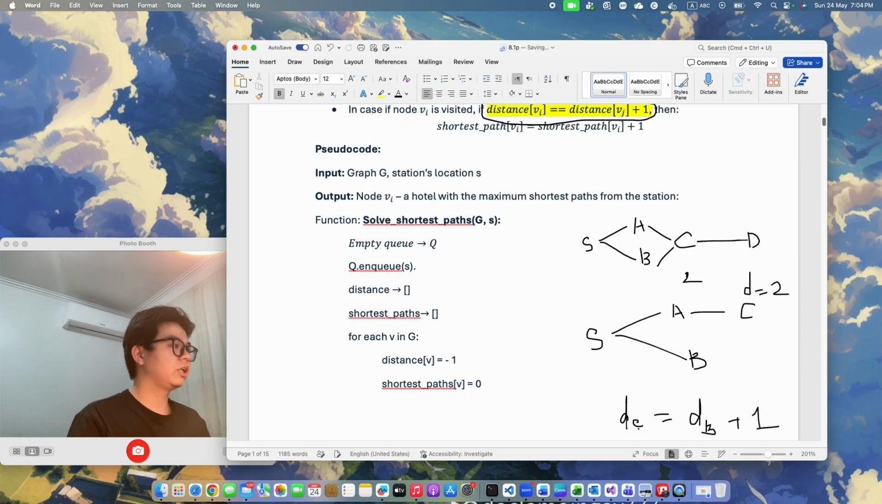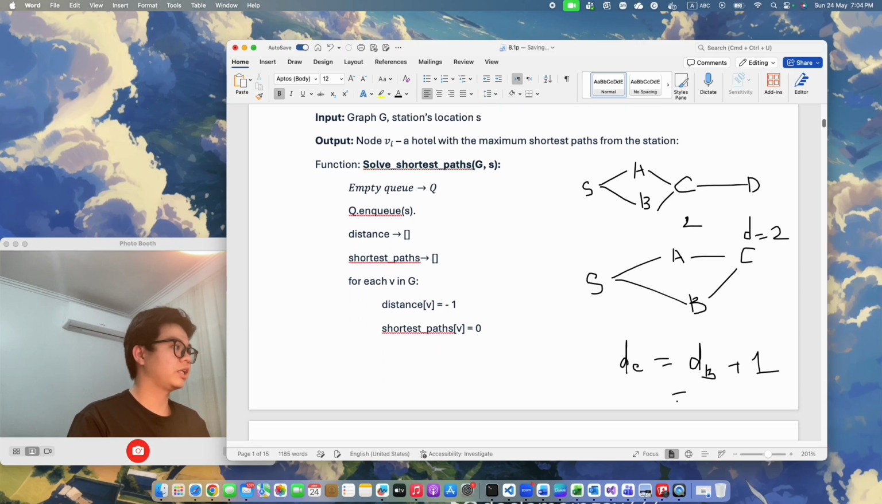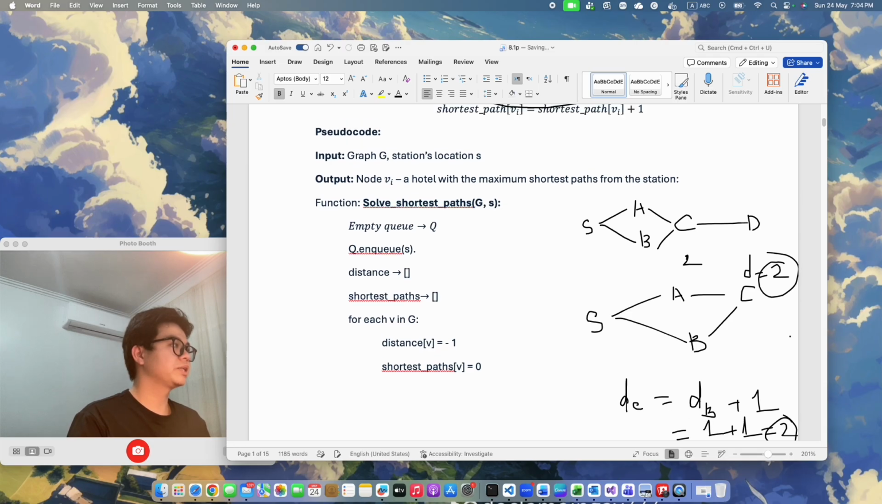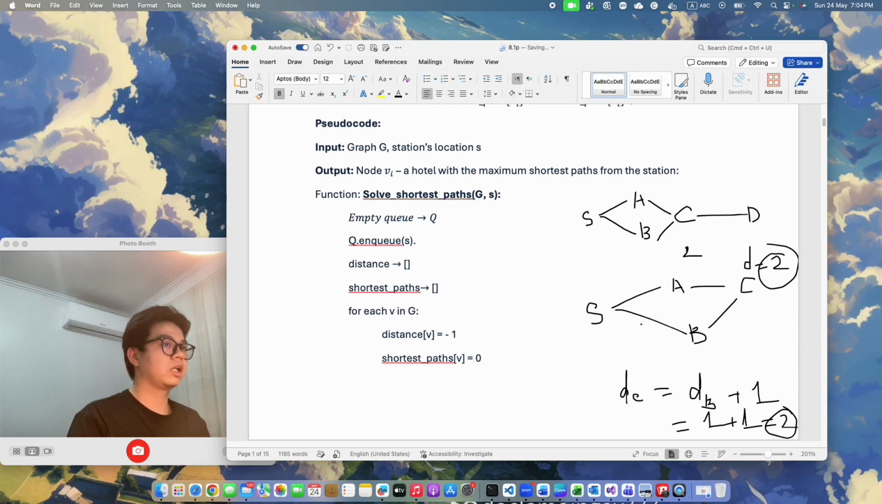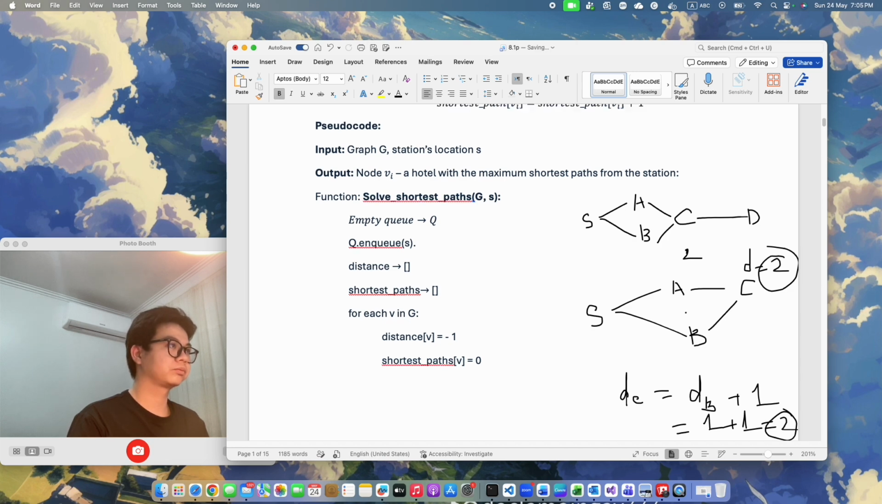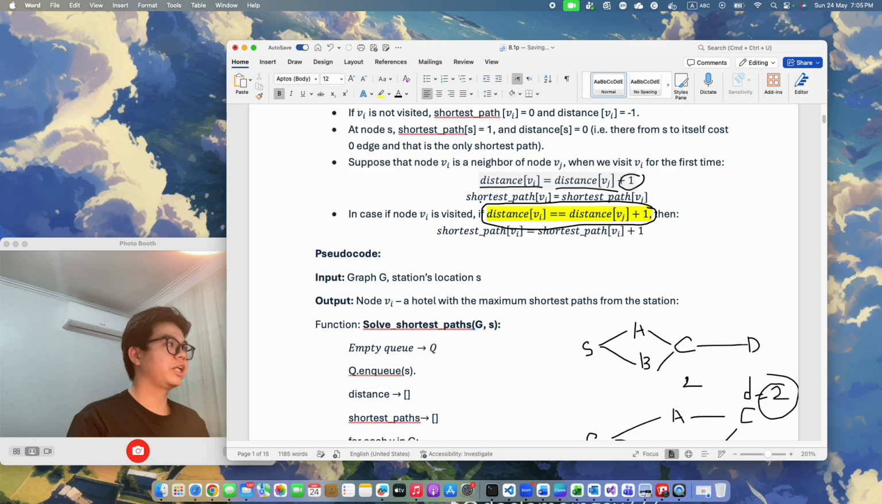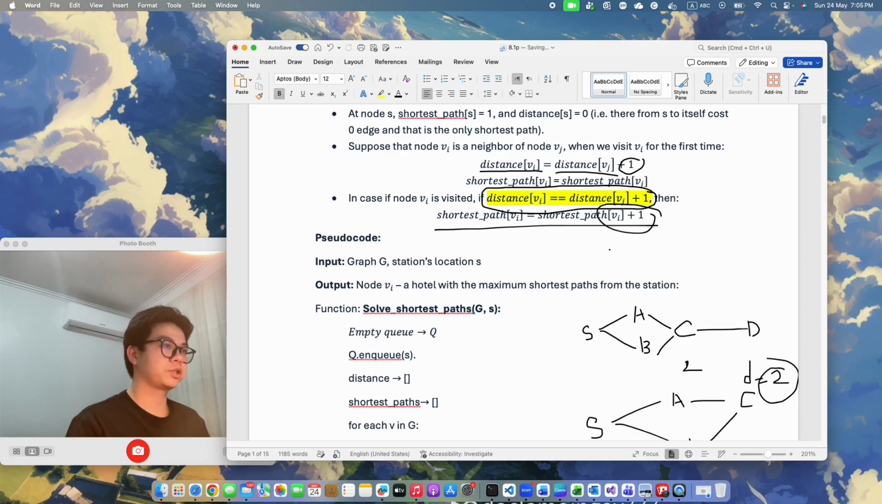It means: can we access C via B with one more distance? And we notice that it's 1 plus 1 equals 2. So 2 equals 2. It means that the road S, B, C is also a shortest path because its distance is equal to the old path. And if the condition is satisfied, we update the shortest path count. We add 1 to the shortest path count. It means that we found a new shortest path.